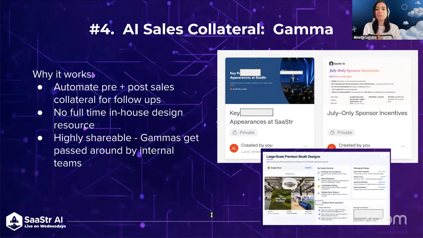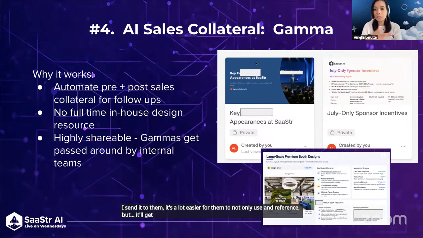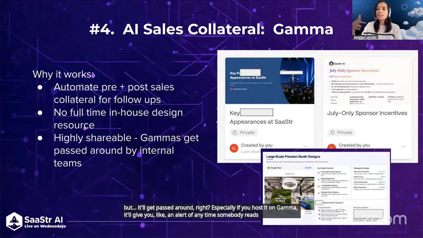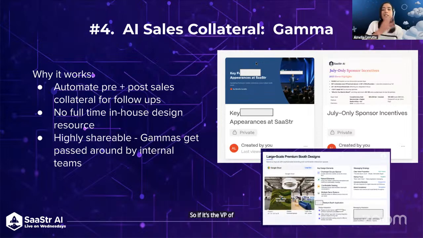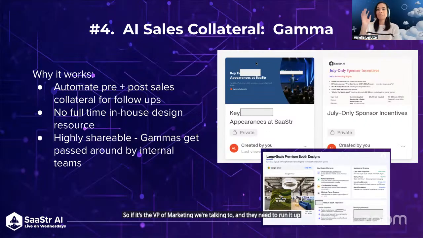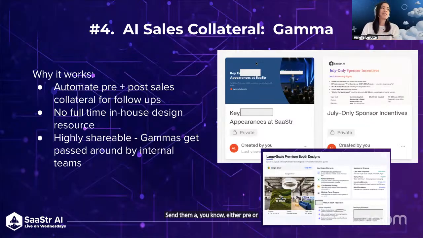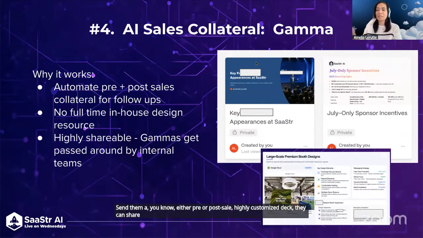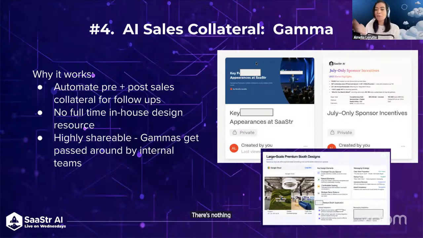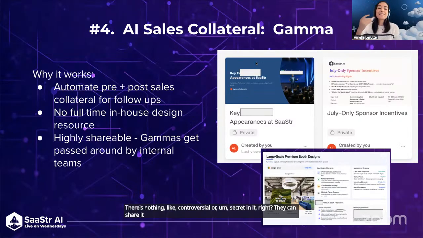It's a lot easier for them to use and reference, and it'll get passed around, right? Especially if you host it on Gamma, it'll give you an alert anytime somebody reads it or sees it. These will get passed around because we've literally made it for them specifically. So if it's the VP of marketing we're talking to and they need to run it up to the CMO or the CEO, send them a highly customized deck, either pre or post sale. They can share it around. There's nothing controversial or secret in it, right? They can share it freely inside and then they don't have to do it.